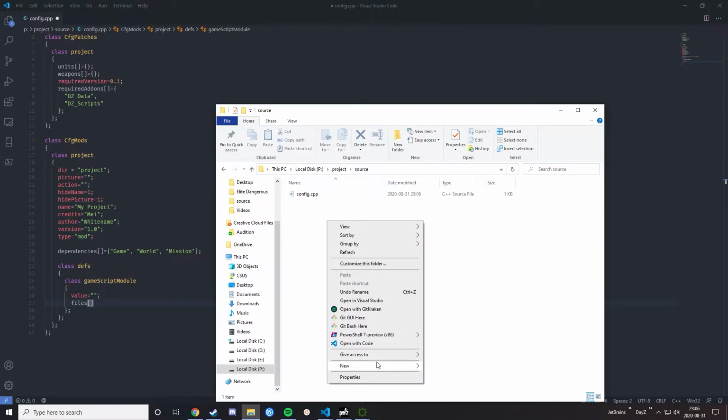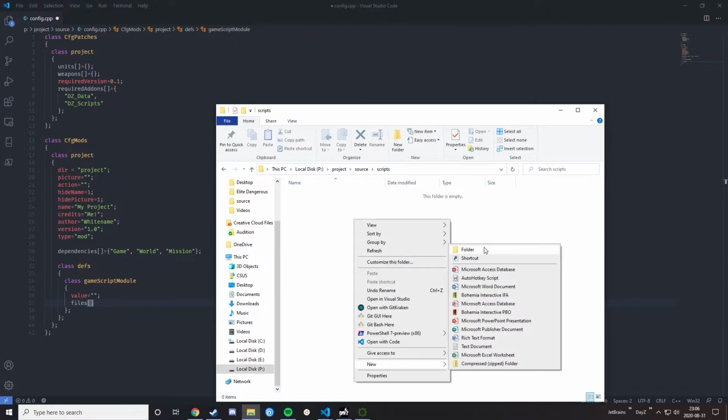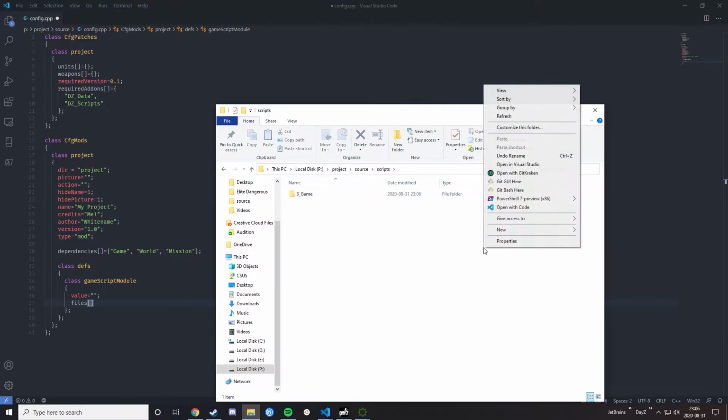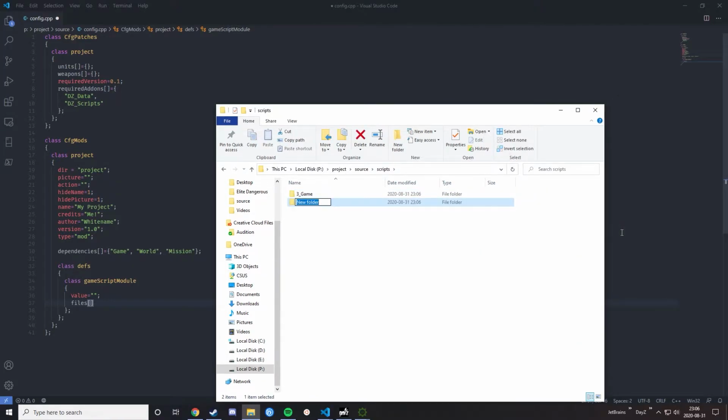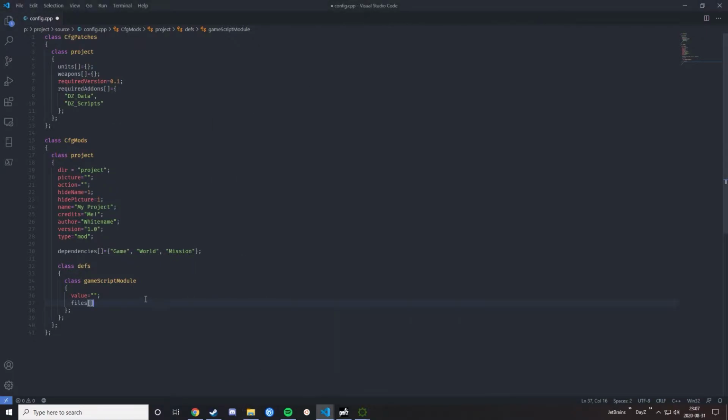We're going to create a new folder called scripts. And in here, we can go 3 game, since it's the 3rd module. New folder called 4 world, since it's the world module, number 4. And our 5th module is mission. So we're just setting this up beforehand since I'm already in here.